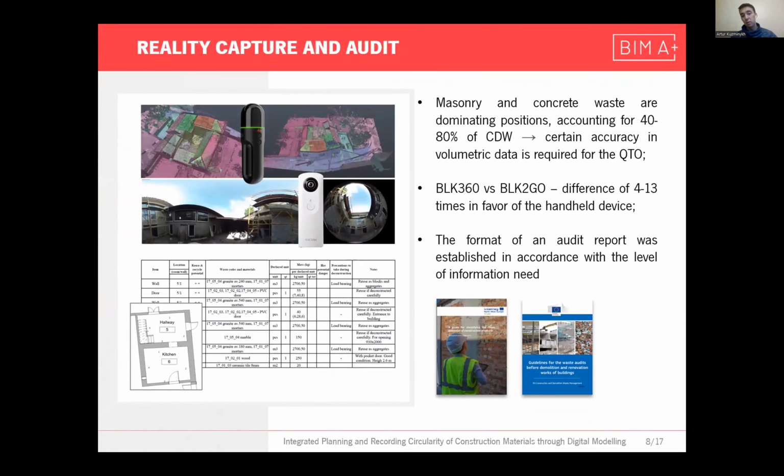Since masonry and concrete waste are dominating positions, accounting for 40 to 80% of all construction demolition waste, a certain accuracy in estimation of volume is required for the further quantification. Therefore, laser scanning with a handheld device was proposed to precisely generate the asset's three-dimensional representation. It was concluded that using this technique, data capture becomes an expeditious procedure with precise enough output.